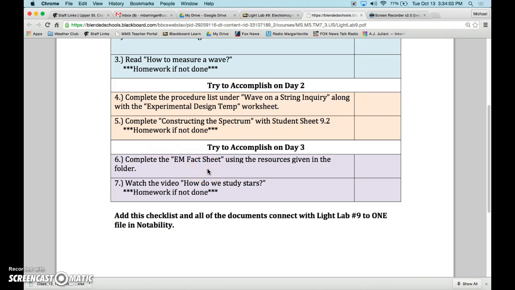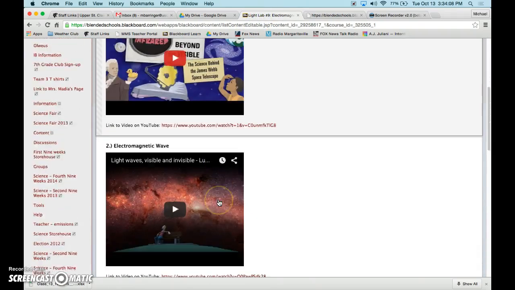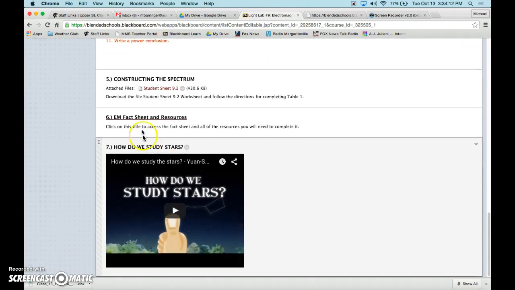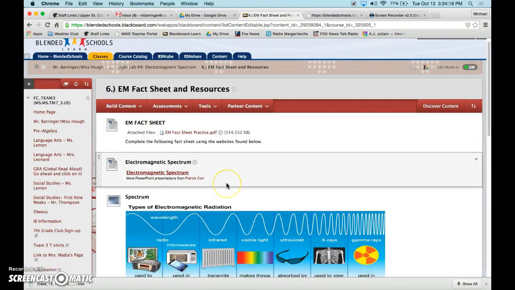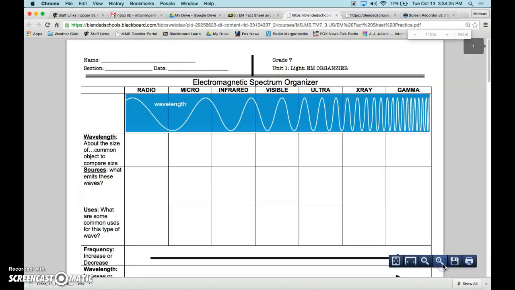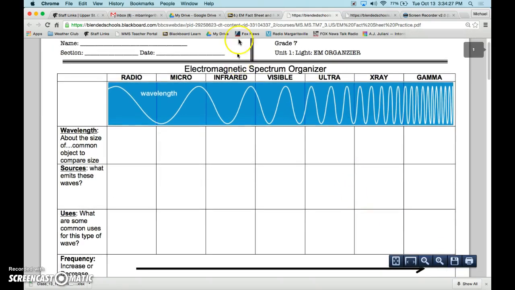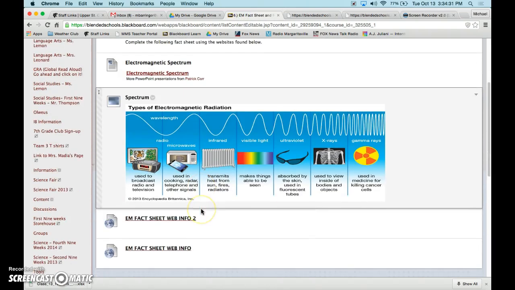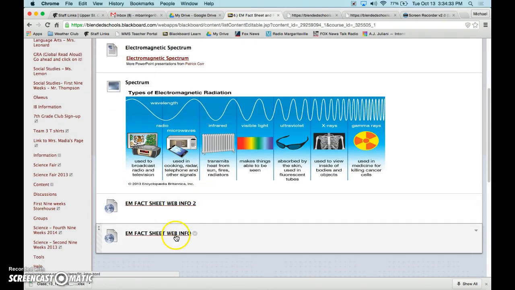And day 3 includes the assignments that we just talked about. So let's show you where you go for those. Day 3, constructing EM fact sheet and resources. So this is actually a folder. When you click on it, it will take you inside of a file folder that has a whole bunch of different sources in it. And the fact sheet, you're going to add this into Notability, and this wants you to use these sources, a PowerPoint presentation, this picture, web information.